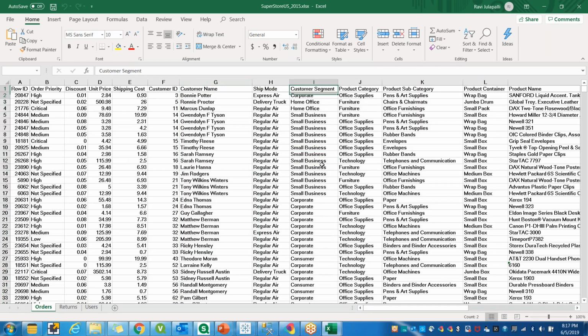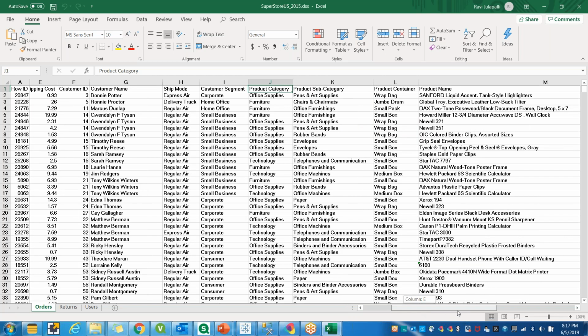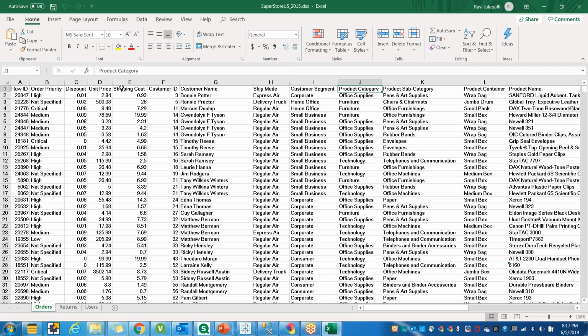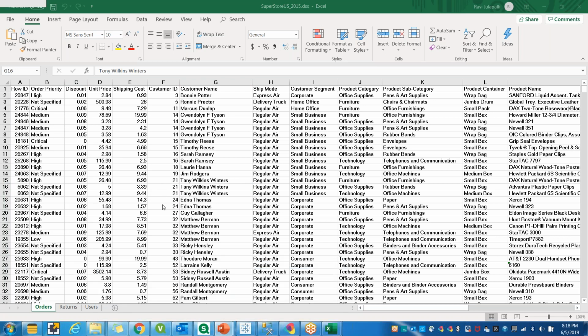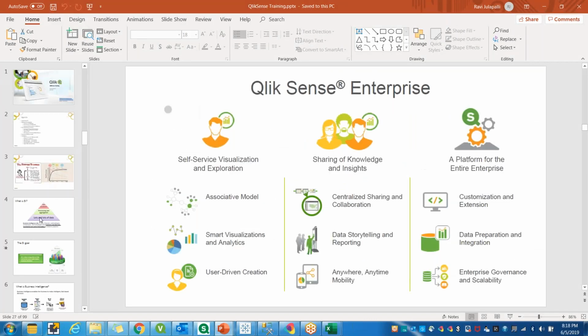Or which segment I'm selling more, or on which category I'm selling, which product I sold more, or which product is making a profit or loss. I have a unit price, I have a cost, a shipping cost, and a discount I'm giving. Where am I giving the highest discounts? I would want to know the ins and outs of my company. That is the reason we use a reporting tool. It can be Tableau, it can be Qlik Sense, or it can be any BI tool.